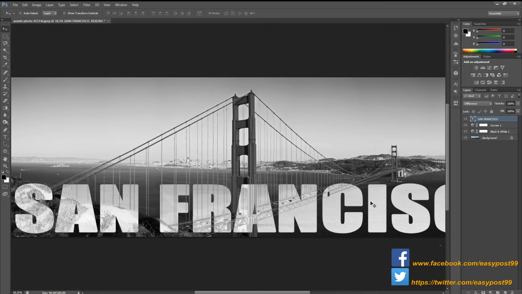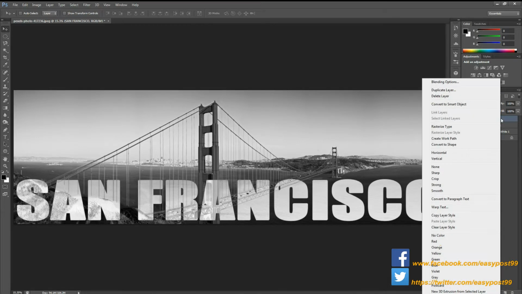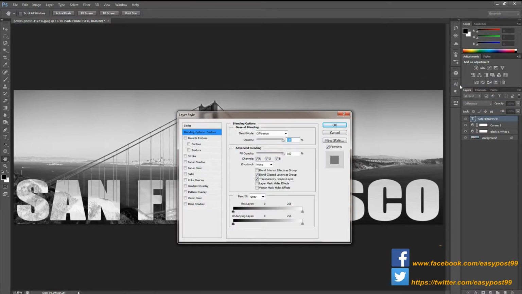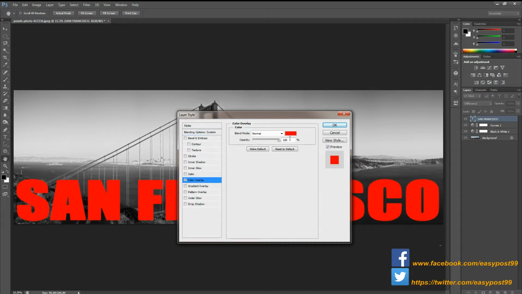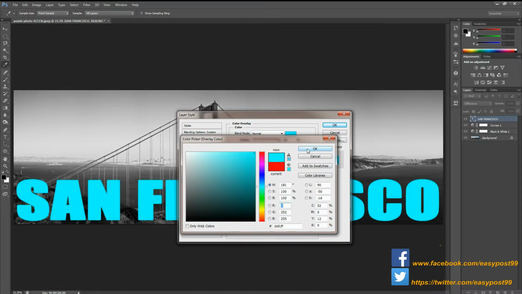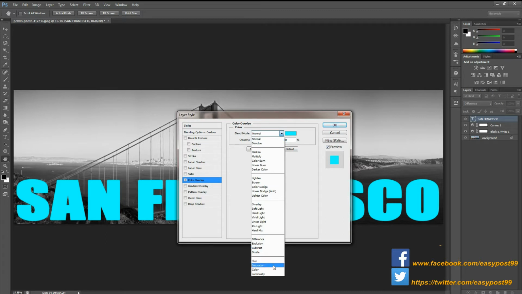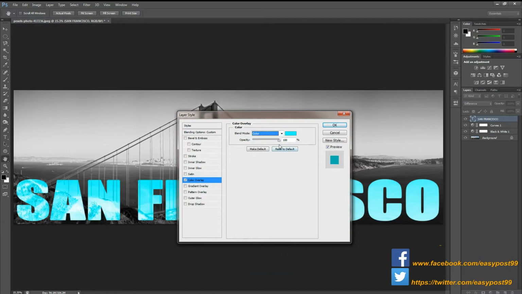So for that, I'm going to right click on the layer and select blending options. And then from blending options, I'm going to click on color overlay. I'm going to select the color as a shade of blue, maybe something like a baby blue, and then click OK. And the blending mode would be color, and then I'm going to change the opacity to 25%.